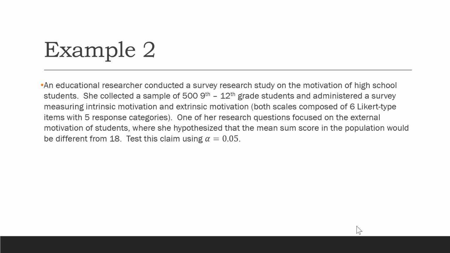Let's test this claim using a significance level of 0.05. All right. And so with this example, we're going to have our null and our alternative hypothesis. Notice here our sample size is 500. The variable of interest is the sum scores on the external or extrinsic motivation of those students. And she's hypothesized that the mean sum score will be different from 18.